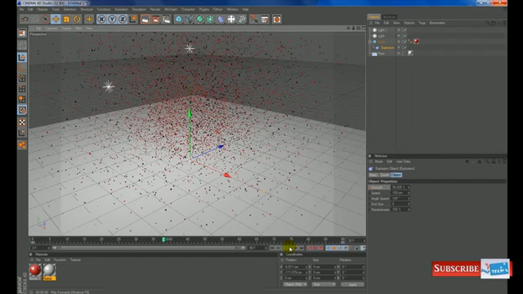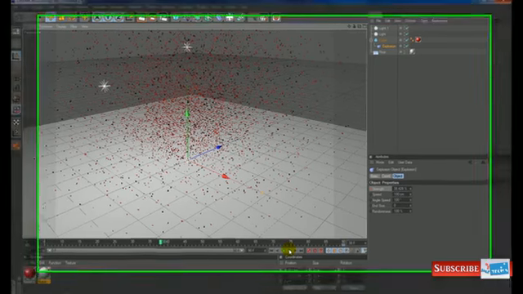So that's a task for you guys. Maybe see if you can reverse this whole process. And the first thing we do is at frame 0, it would be at 100% strength, and at the end it would be 0% strength, so it comes back.